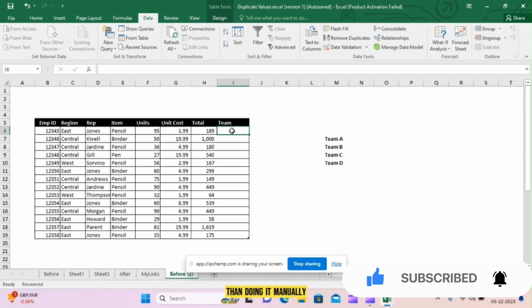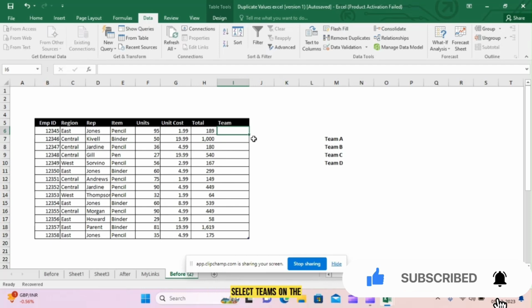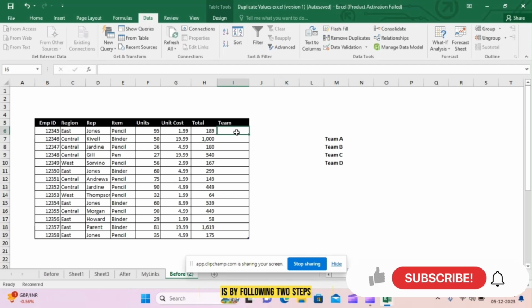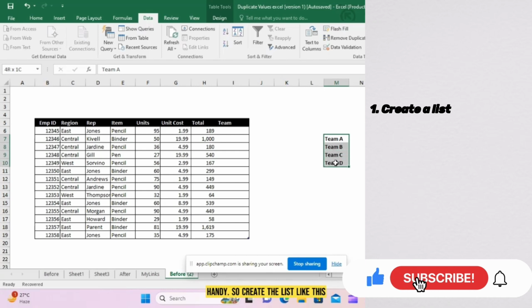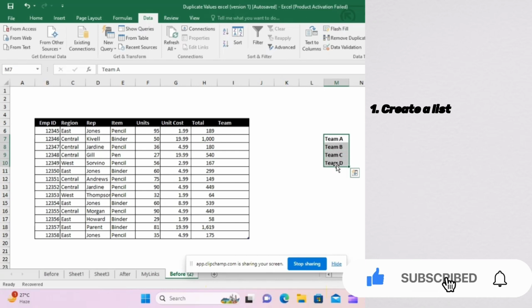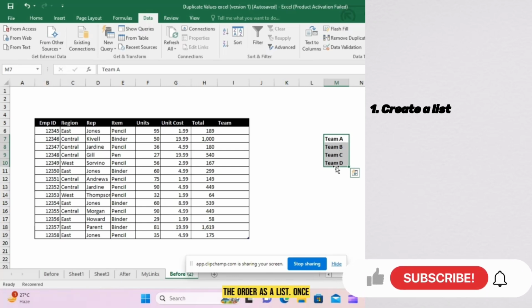Rather than doing it manually, you can create a data validation on this column, because of which you would just select the team from the drop-down. So how we are going to do this is by following two steps. One, you should have the list like this handy. So create the list like this, only the names or whatever information you're putting, in the order as a list, right?